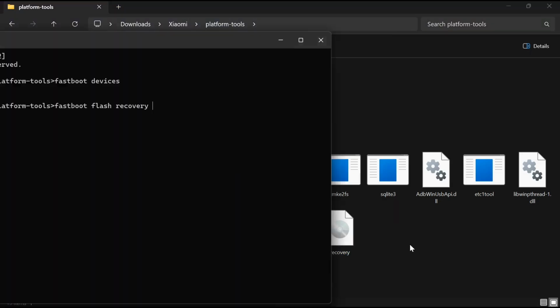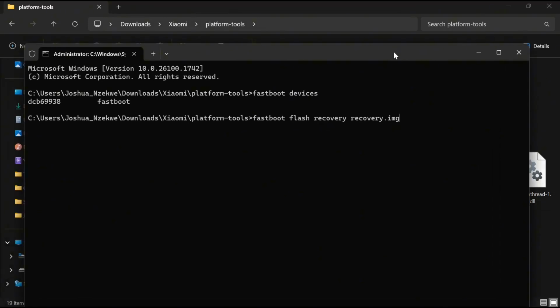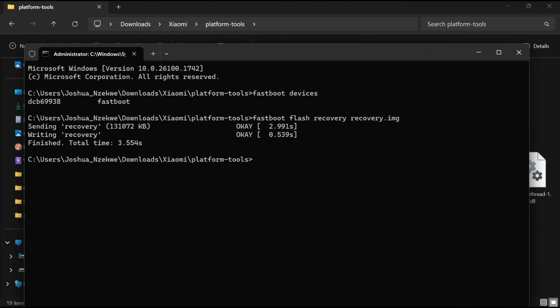Now, as you know, this is an image file. So you put the name there and type .img so that it will be recognized as an image file. You hit enter, and then you type fastboot reboot recovery so that it reboots into the recovery, and you go straight to the point.